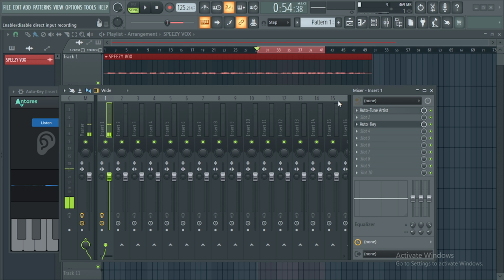This is super simple. All right, so this is how to use Auto-Tune Artist in FL Studio. But how can you know the right key if you don't have the auto key detector plugin? Then watch the next video that will pop up on the screen, and I will show you how to detect the key for any unknown beat without wasting much of your time.